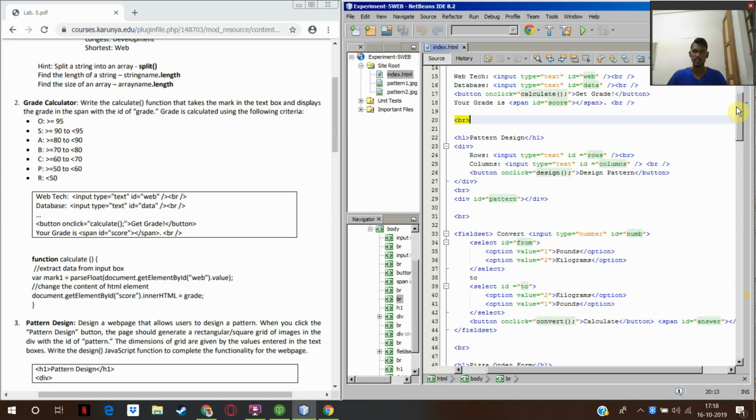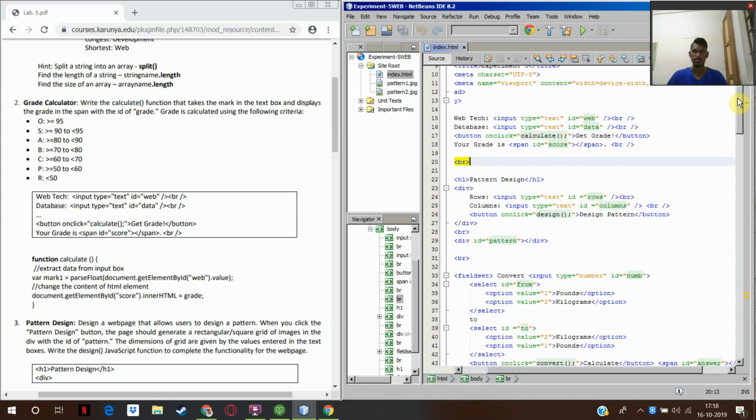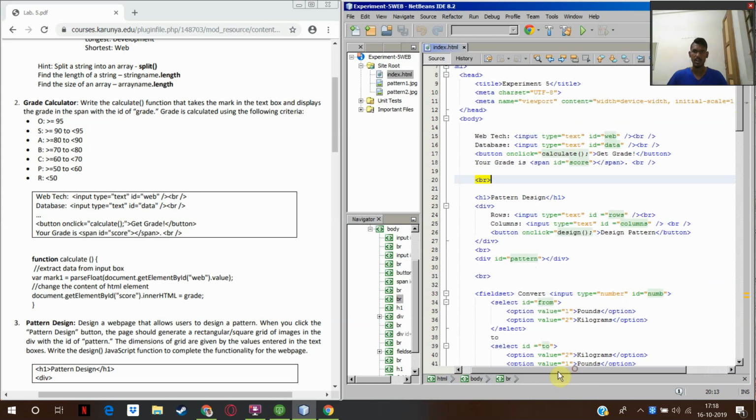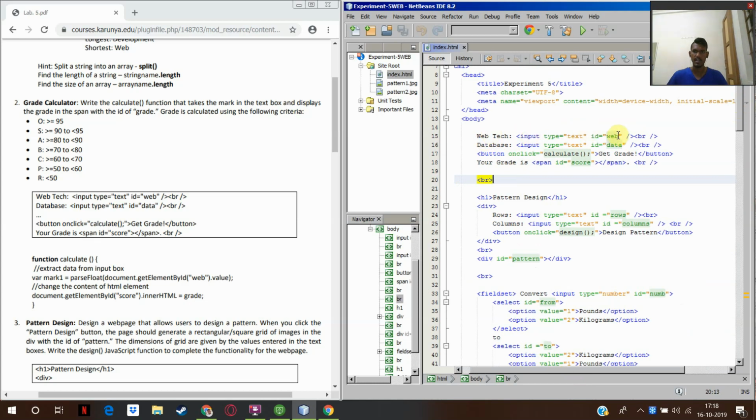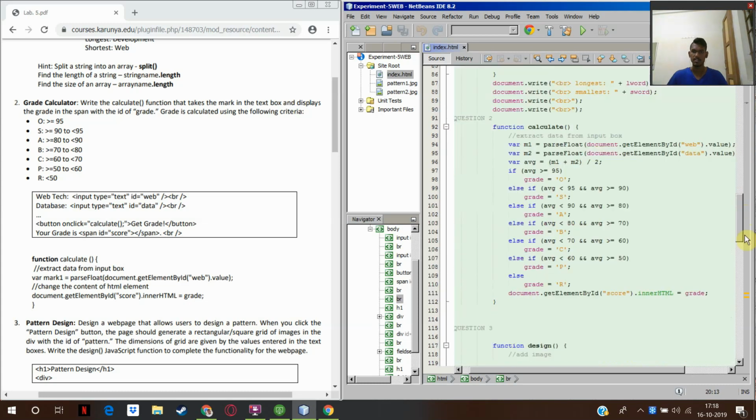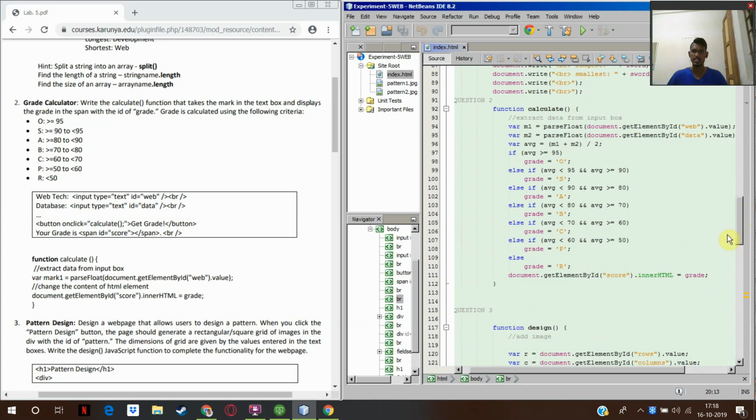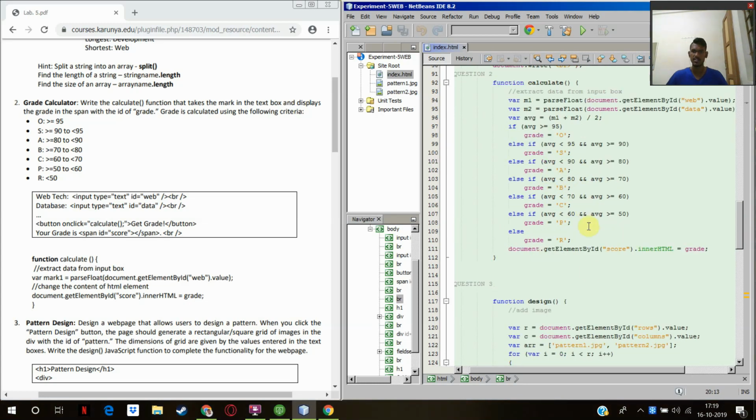So if we check the form, this is our form. I have provided the WebTech marks as the ID web, and the database marks will have the ID data. And I have a button which on click is an event. It should run this function calculate, and I must get my grade. So using slabbing, I've provided the grade ranges, and I've also provided the grades based on where the marks lie in the range.